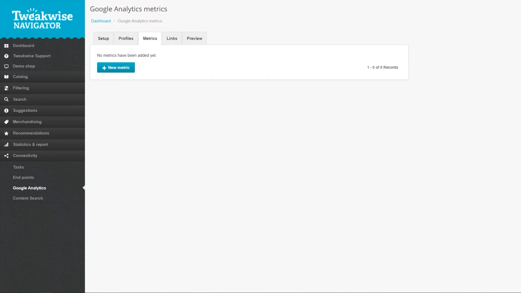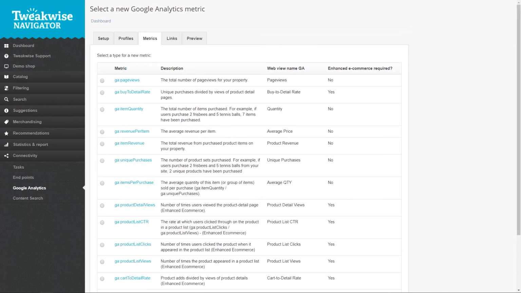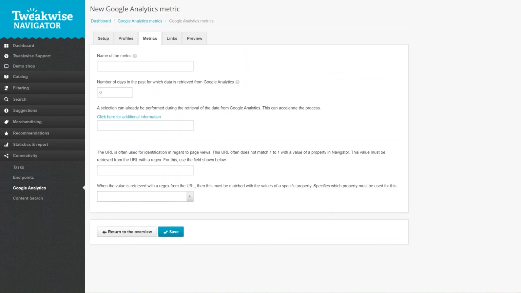This tab lets you select the metrics that you want Navigator to import from analytics. Click the New Metric button. Now select a metric from the list, for example, page views, click-through rate, or buy-to-detail rate. Read the support article about the metrics to see which metrics you should use. You can now name the metric and choose how many days' worth of data should be imported.